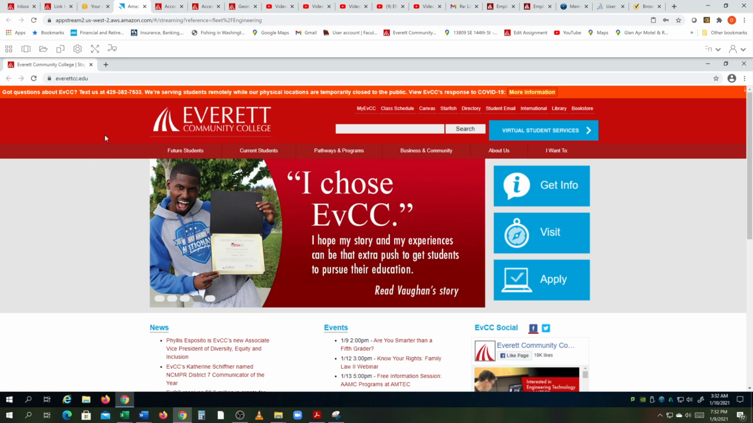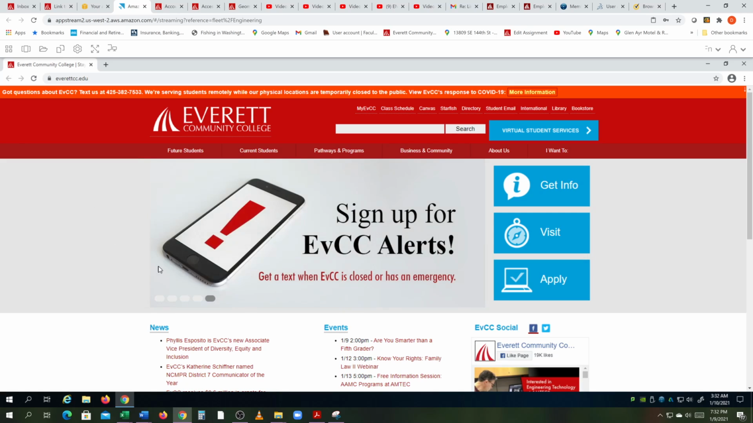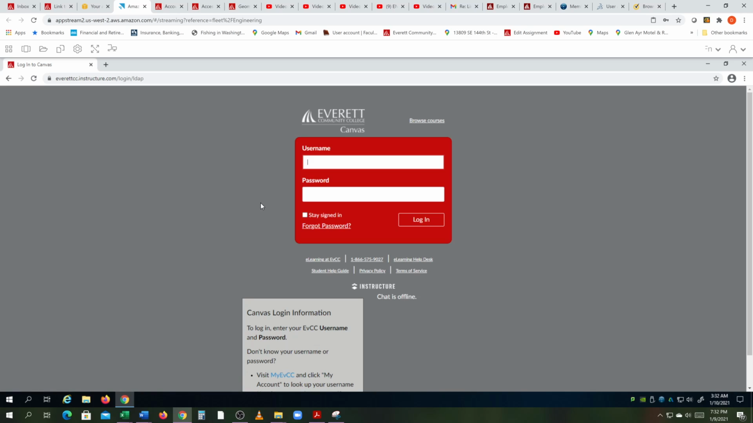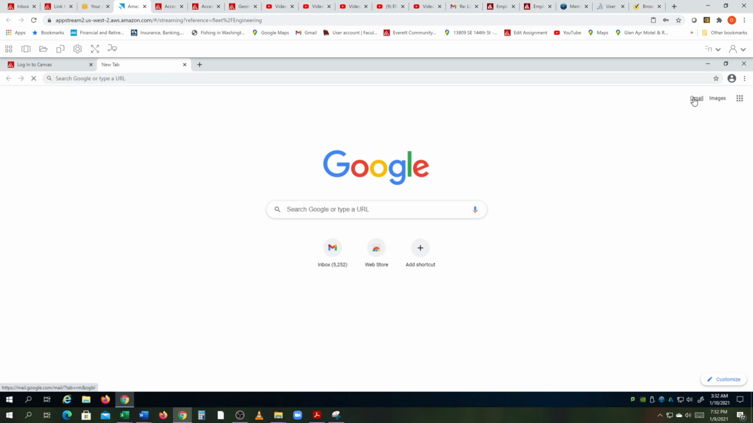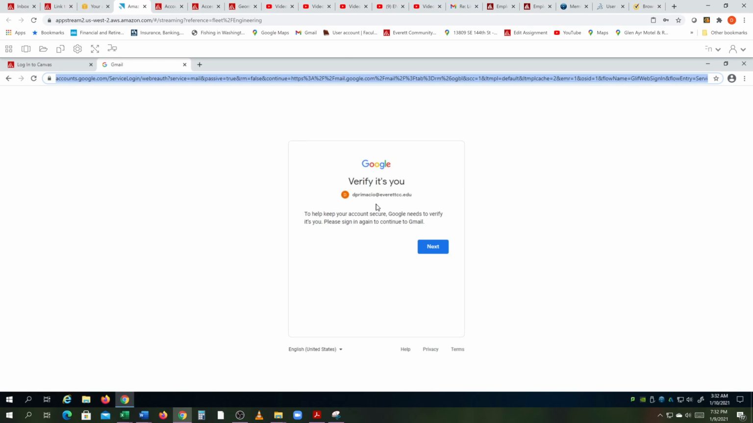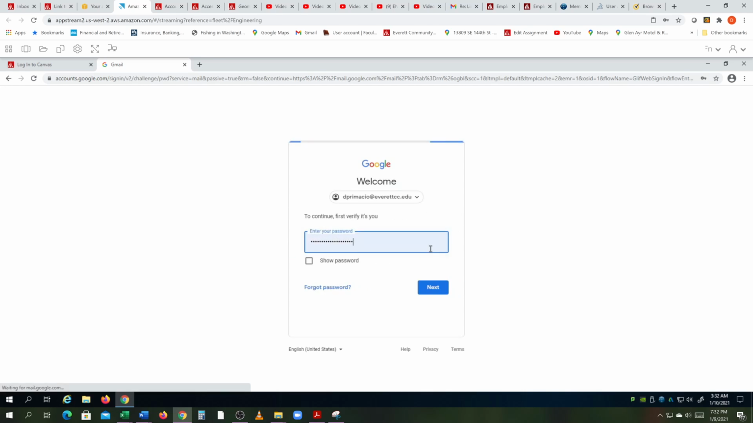So I'm in the module now. You can go to Canvas and you can access all your exercises and so on as always, or you can hit plus and go and add in your Gmail. So you're going to log on to your Gmail. That's your student email account. You log on to your student email account.